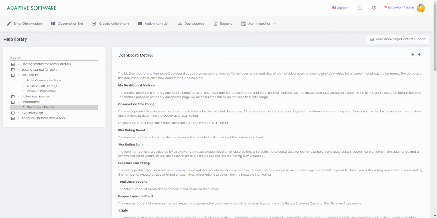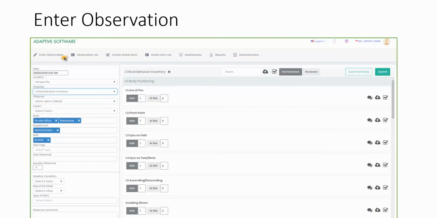The next thing we're going to look at are the tabs across the top. The first one that we're going to look at is Enter Observations. So you can see if you click that tab, Enter Observations at the top, then it'll open up the observation screen where you can select your checklist and begin your observation.